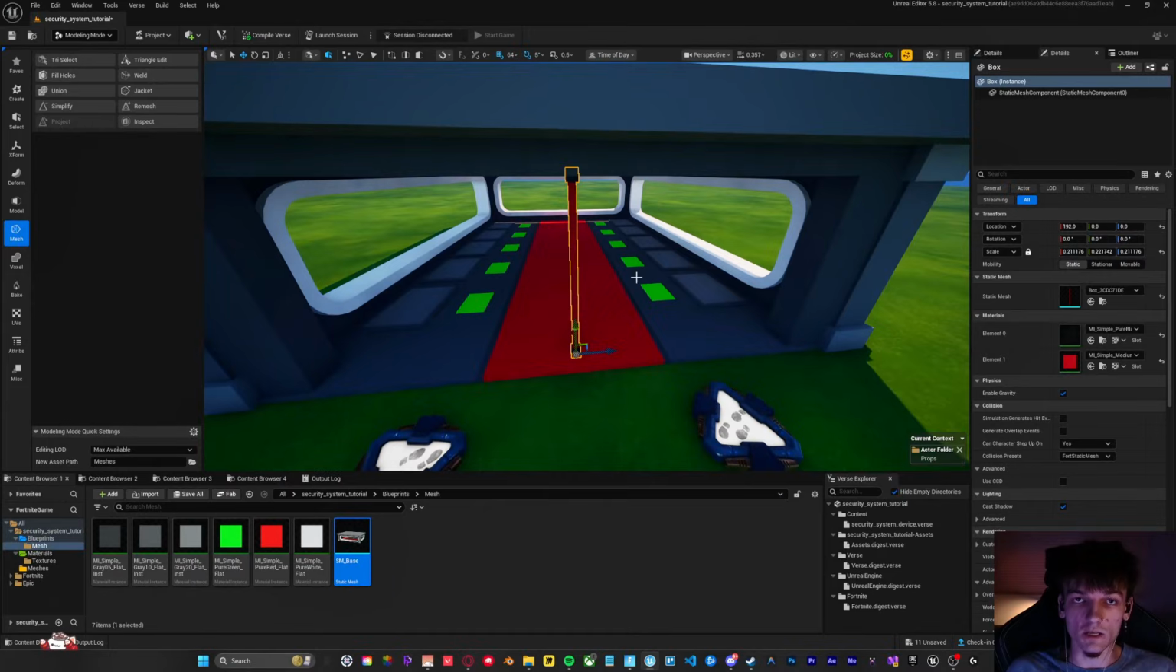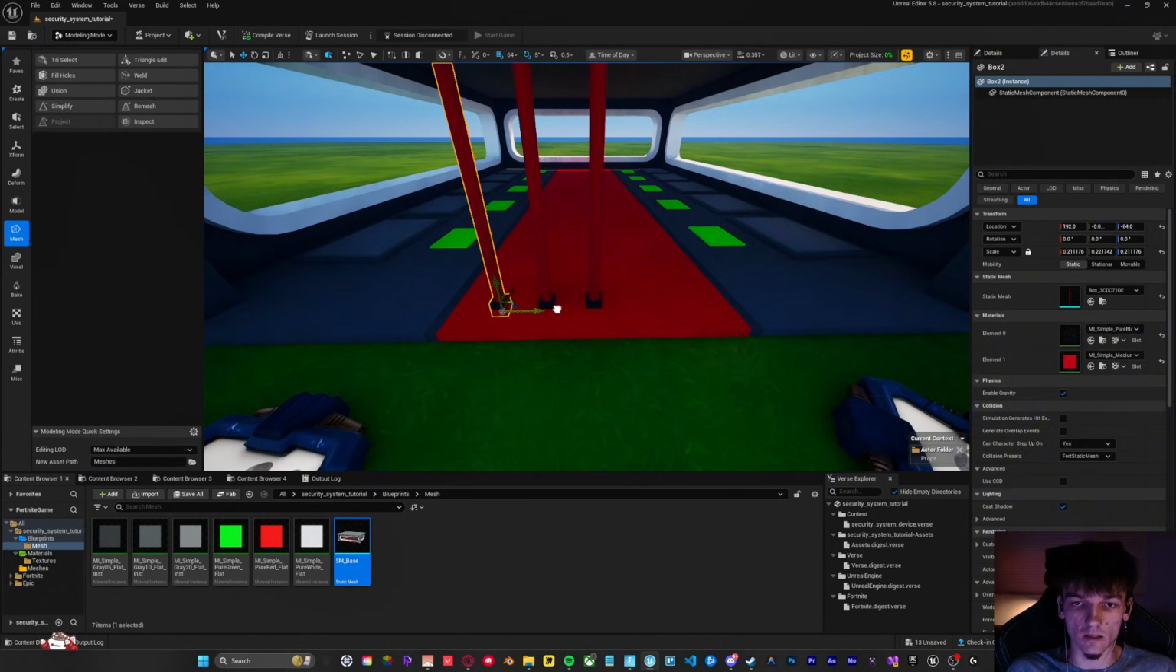Now that we have one laser complete, go ahead and duplicate it as many times as you want.